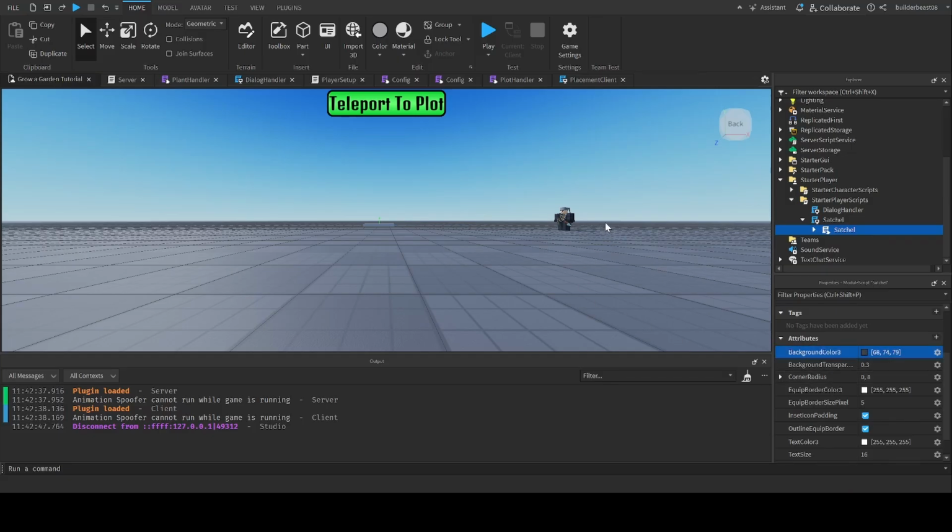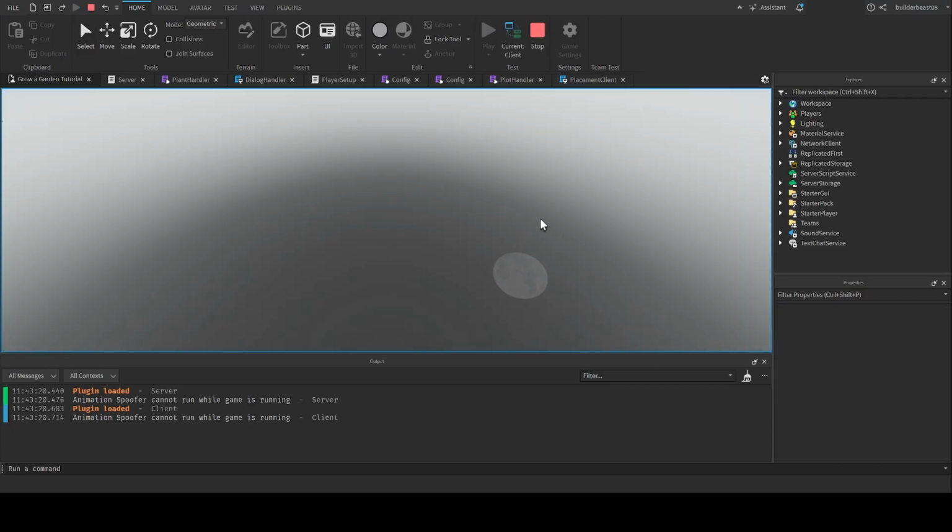So I'm gonna make it a bit lighter. I'm gonna make it a bit more transparent. The equip border cover, I'm gonna make this blue, like in Grow a Garden, and I'm gonna make it thinner. Now, text cover, I like white. The text stroke cover, this is all great.